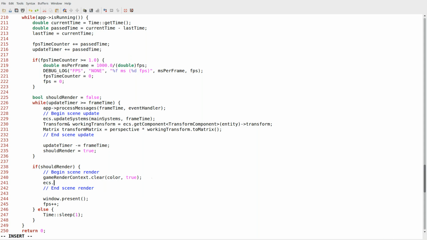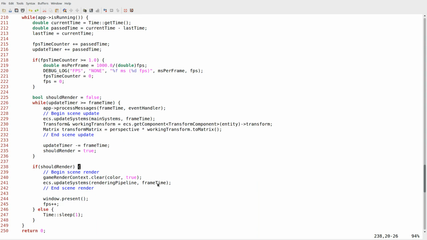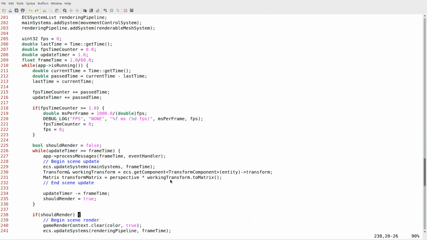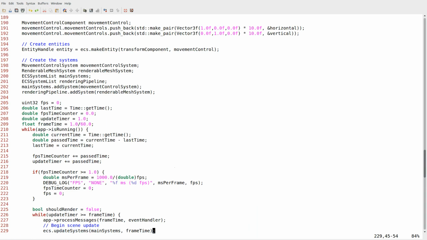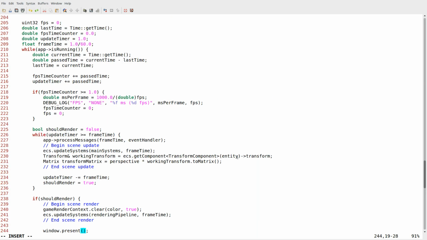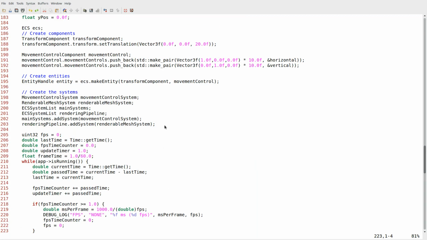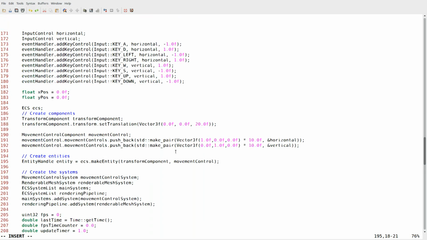So all we have to do here is say ecs.updateSystems rendering pipeline, and we still need frame time here though. That's still correct for the delta. Not that it really matters. We shouldn't be doing too much with delta anyways, but there you go. So with this, can we do something interesting to try and get... Actually, I can go ahead and get rid of this temporarily. Can we do something interesting to try and render our entity?